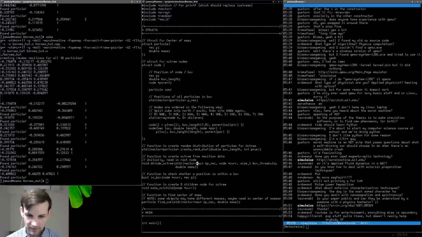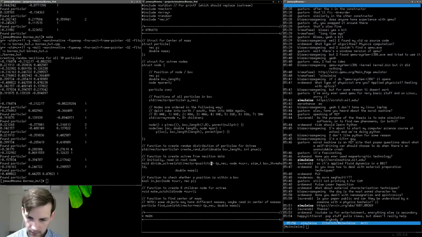Okay, so let's see, vector here. We need to change these to position. That wasn't right. Position here. And let me bring the size t box threshold down to the next line.